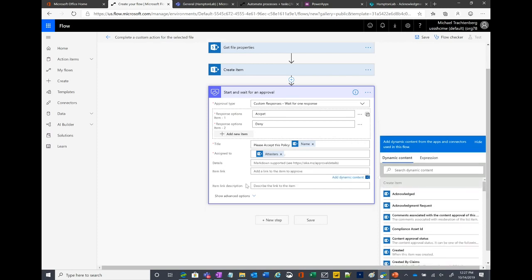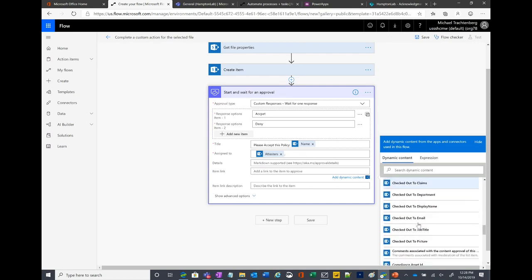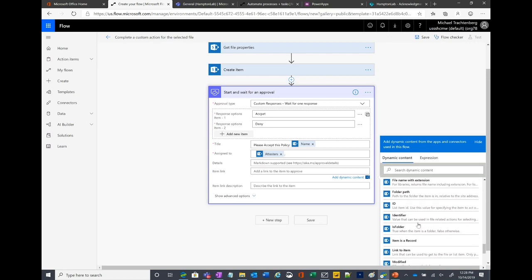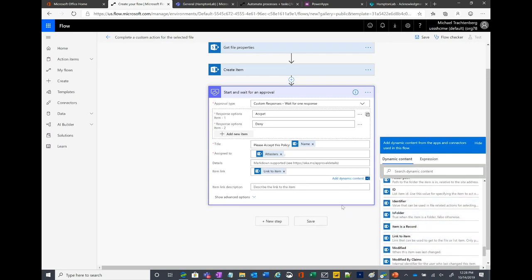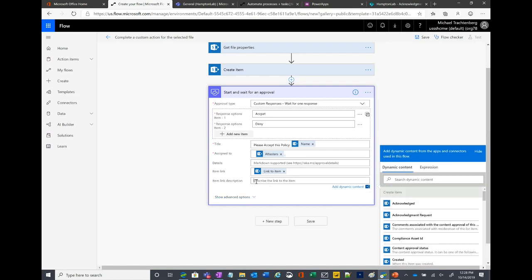And then we want to give them a link to the item too, right? So not on the create item, but on the get file properties. So we want the link to the specific document there. So now they have the link to the document, and they're able to see that in that approval process. And we could say this is the description. So rather than have a long link, we just say, link to the document. This way, this is what shows up for them.